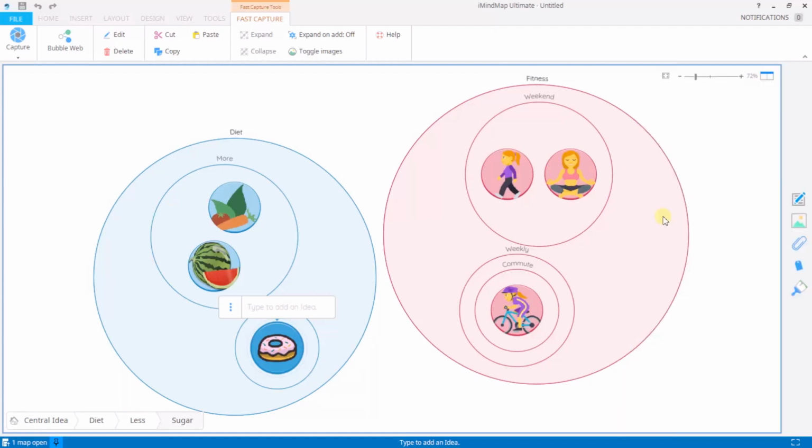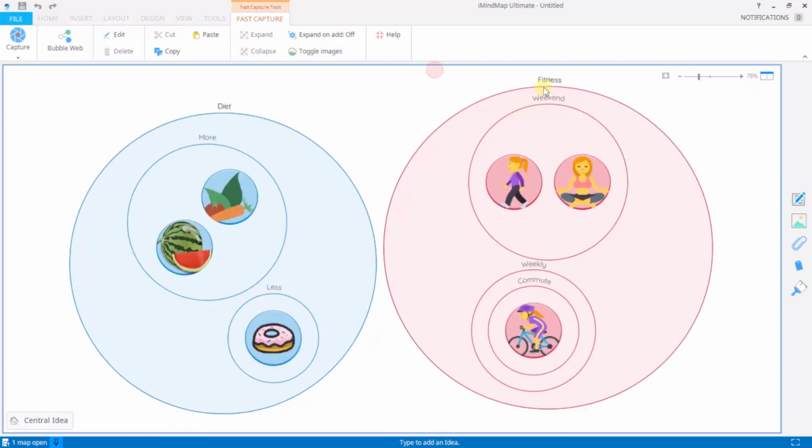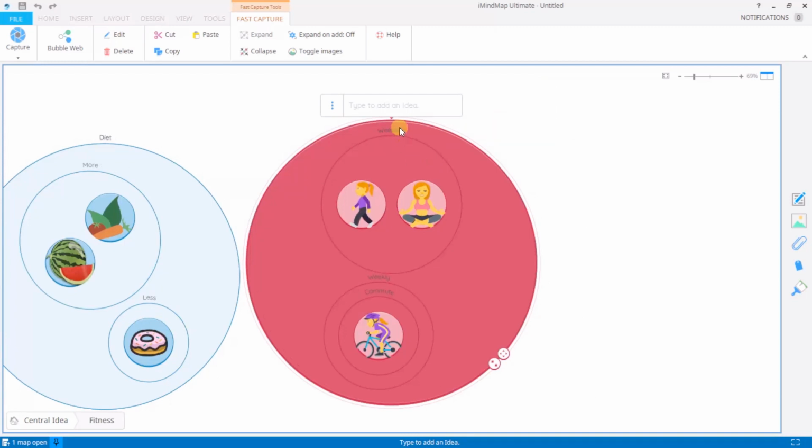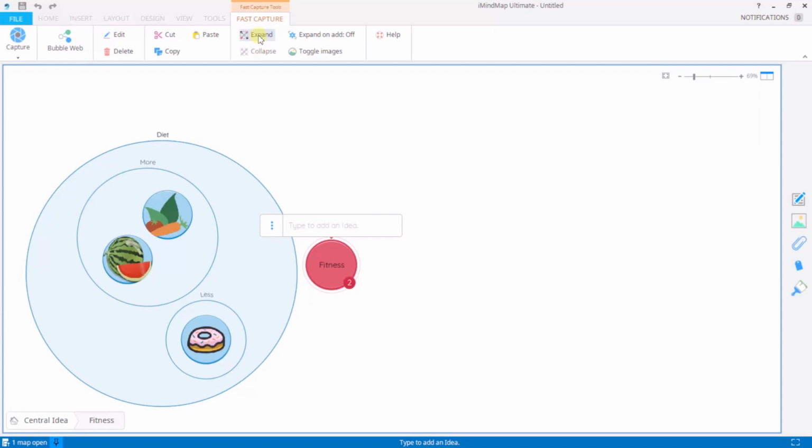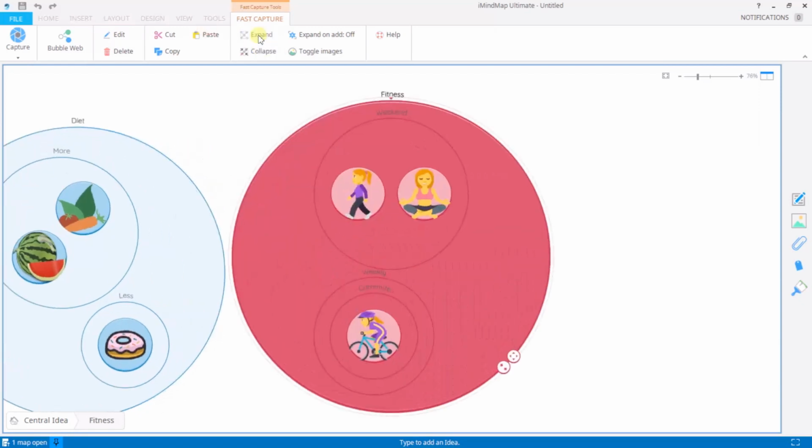So we've added some really nice visuals to our bubble groups, but if you do want to switch between showing images and not, just click this toggle image button in your toolbar to reveal the text again. You can collapse your bubbles to save a bit of space in your project by selecting the main bubble and clicking the collapse icon up here, and expand will reveal it again.